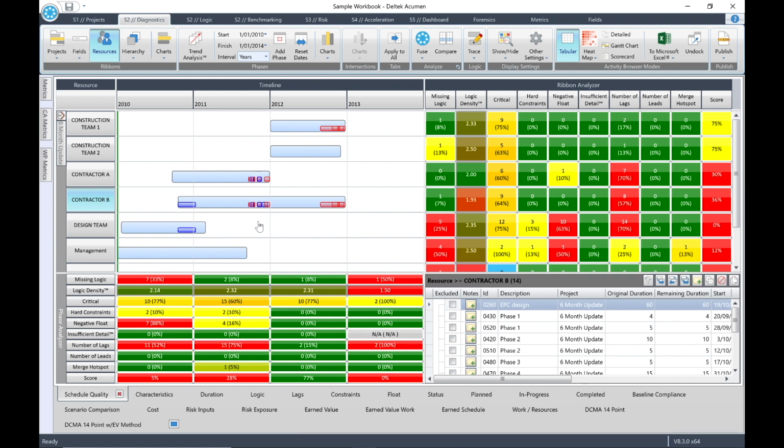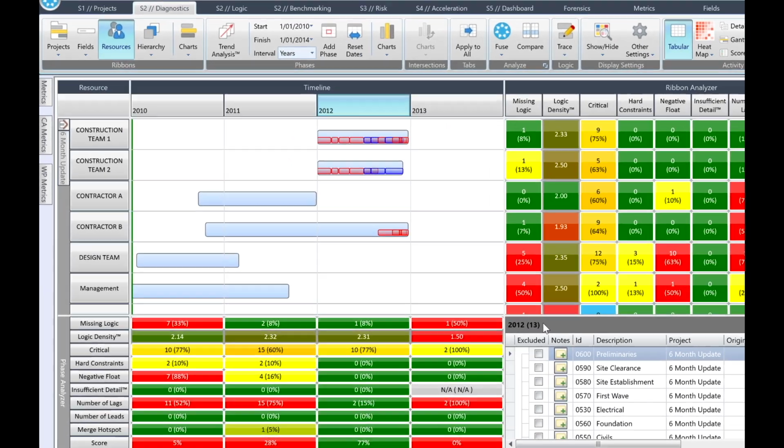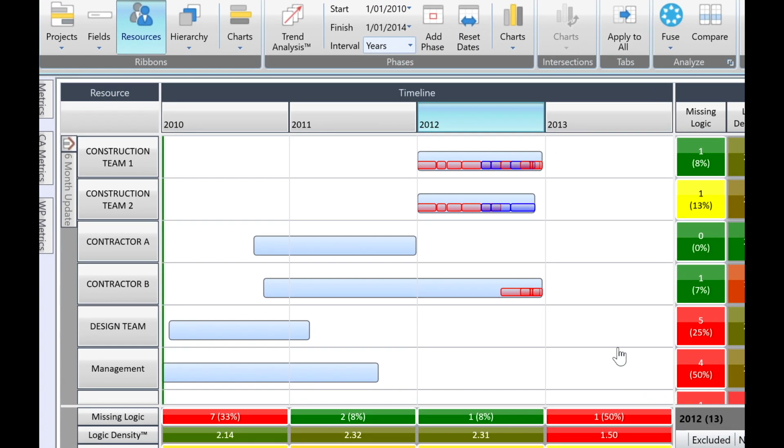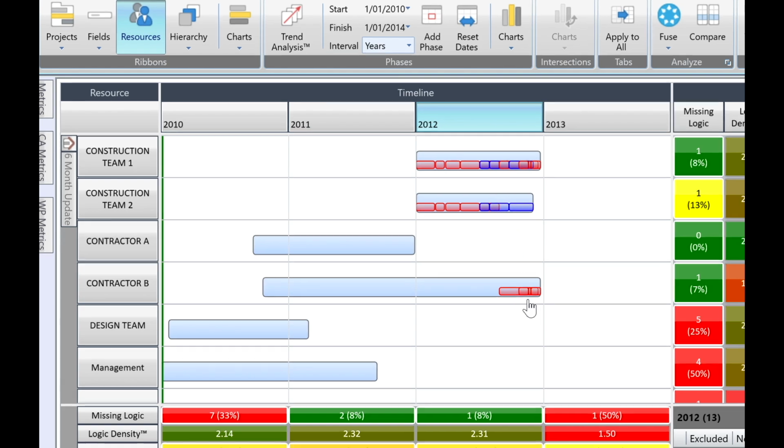Next, click on the phase header for 2012. This time the Activity Browser will display all of the activities for the selected phase. You'll see that 13 activities fall in the phase 2012 across Construction Team 1, Construction Team 2, and Contractor B.